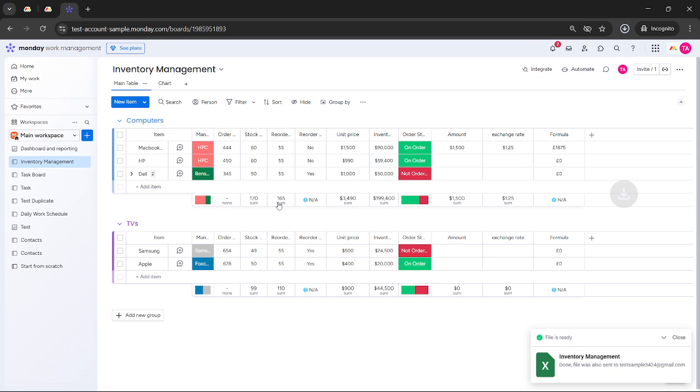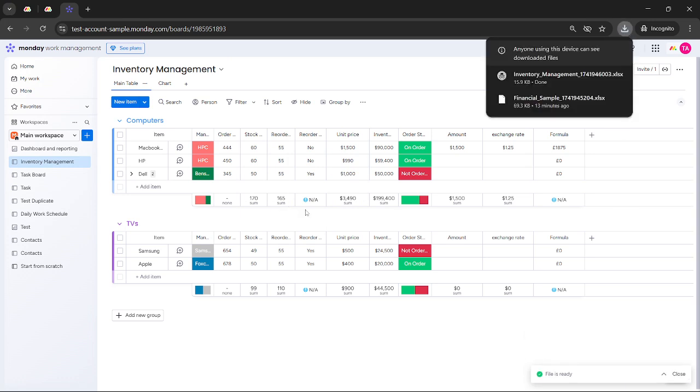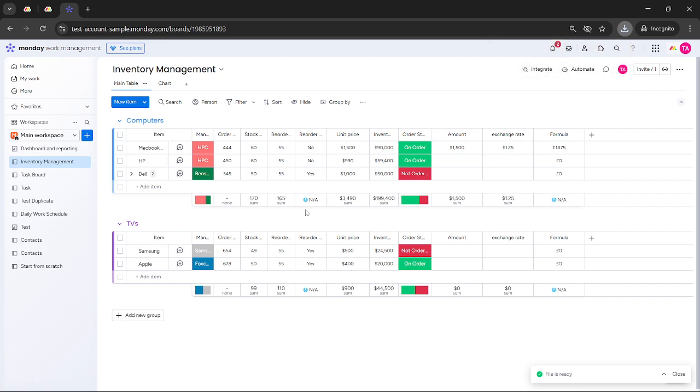as needed. Exporting data from monday.com to Excel is an invaluable feature that provides flexibility and portability to your projects. Whether you're archiving information, preparing reports, or sharing data with team members who prefer Excel, this process enables you to take your work beyond the confines of the monday.com platform. So go ahead, try it out and enjoy the ease and efficiency it brings to your workflow.